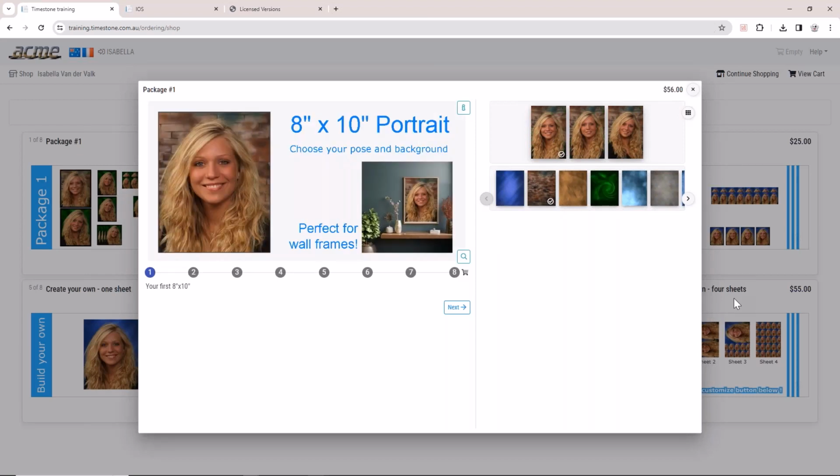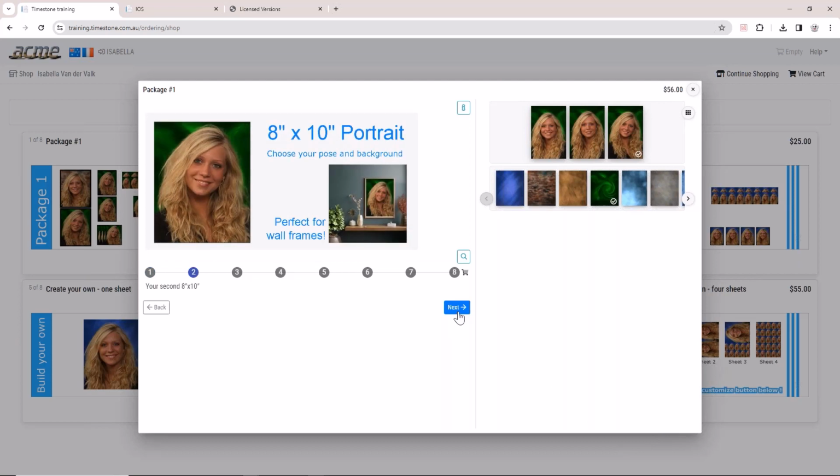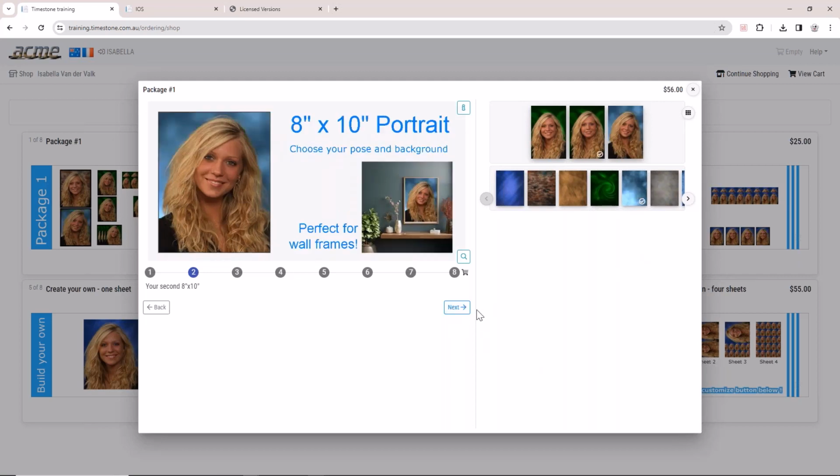And of course, you can customize as you like. Still no add to cart button, because they have to waltz through. They have to step through the different products before they get the opportunity to customize. This package has got 2 8x10s. So this is the second one, and she may want a different image for that.